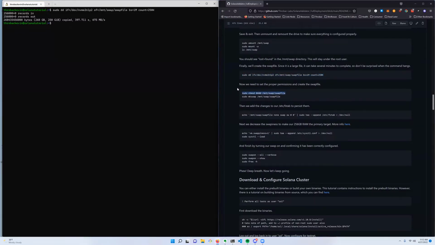And now we're going to make sure that this has the right file permissions. And we are going to create the swap file. Now we're going to add the swap file parameters so they persist. We're adding them to fstab.